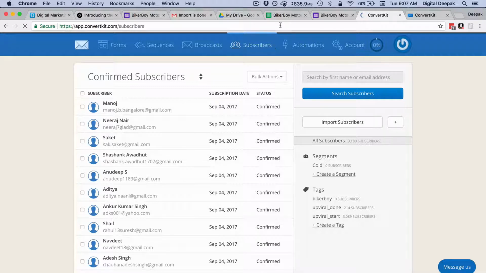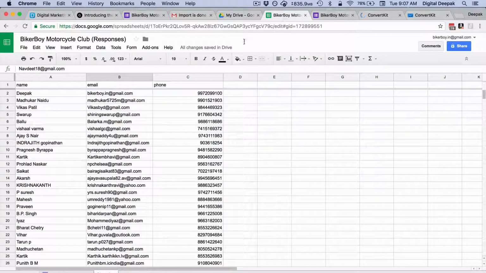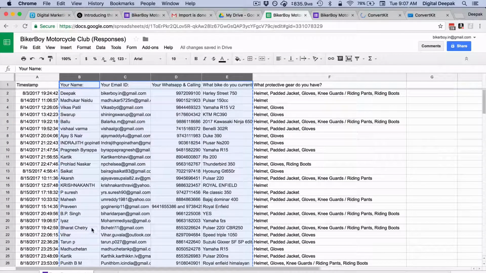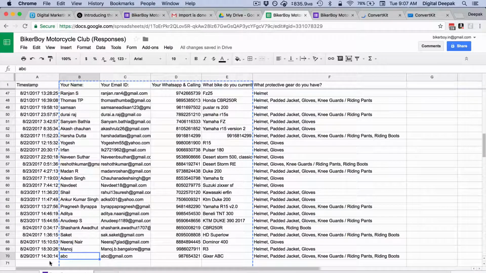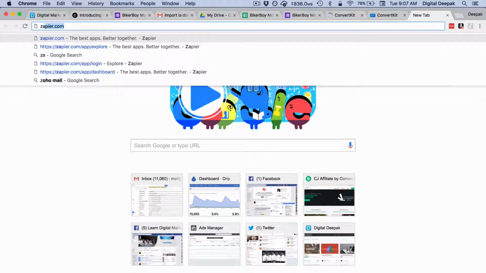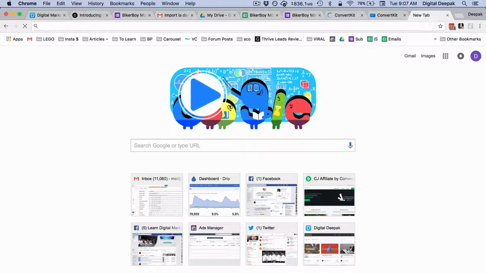So now that we have tagged all the people who have already filled the form, what we need to do is make sure that anybody who fills the form freshly has to be added inside ConvertKit. So if we are using Google Docs forms and ConvertKit, then we have to use Zapier for the integration. I will show you how Zapier integration works in this case.